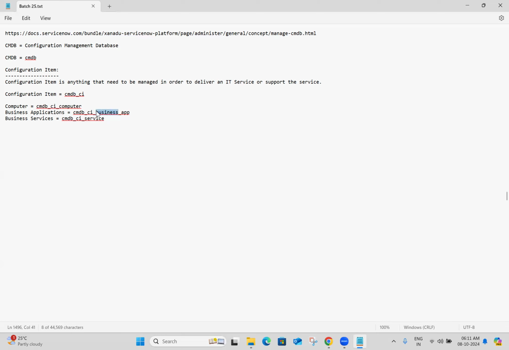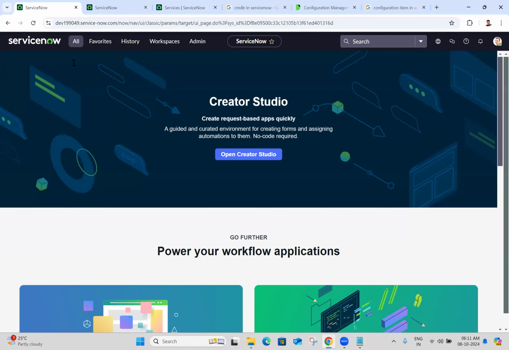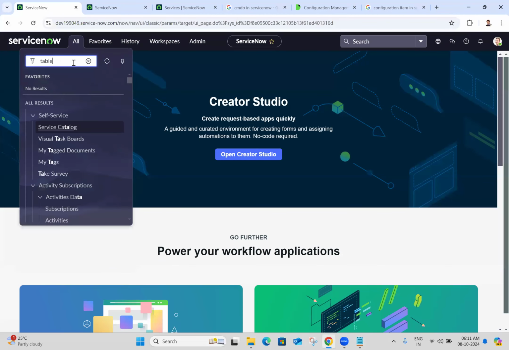For example, the business application table is extended from cmdb_ci. The computer table is extended from cmdb_ci. The business services table is extended from cmdb_ci_service, like the cmdb_ci table. Okay. So we can see CMDB related tables in our instance. You can go to the tables concept, tables.